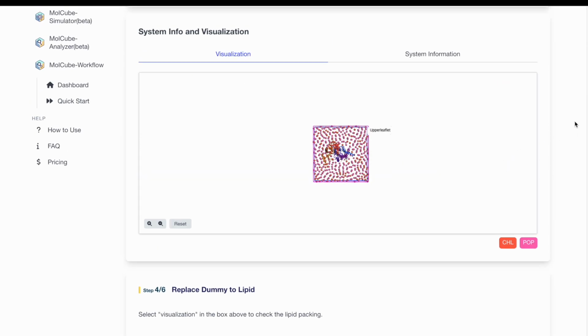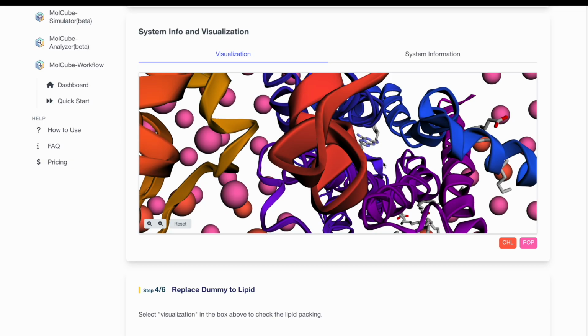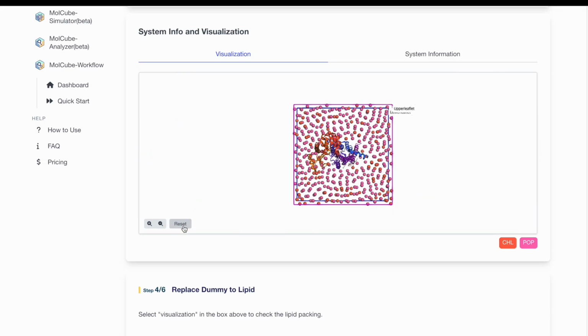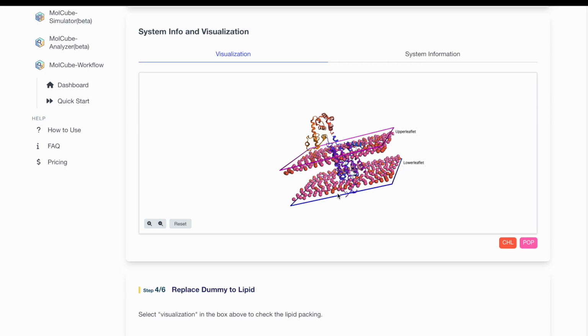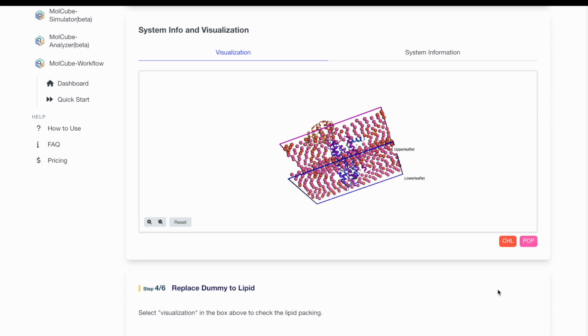In Step 4, review the positions of the lipids which are shown as dummy atoms and the box size, then click Submit to replace the dummy atoms with the selected lipids.